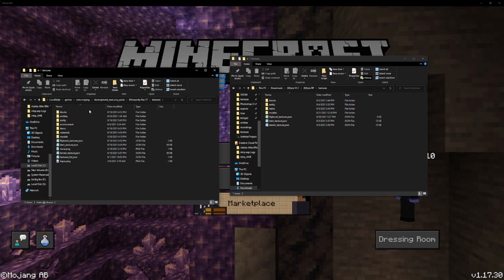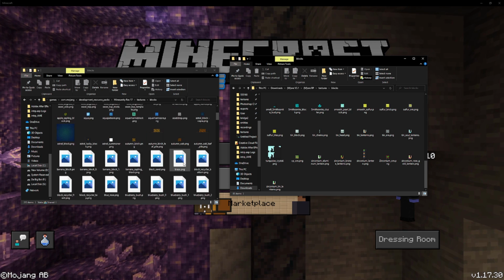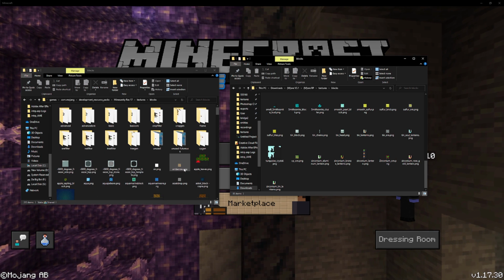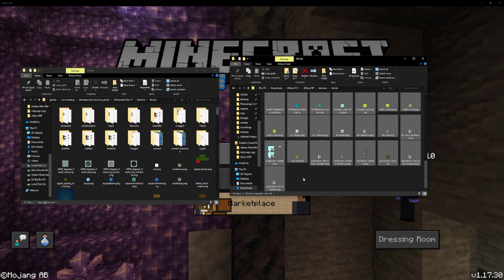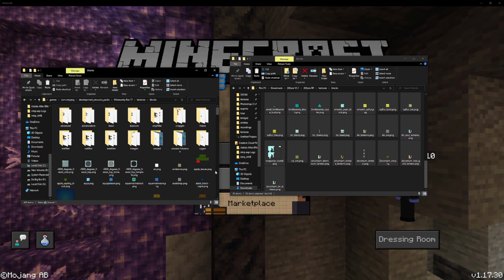Textures, oh boy, this is when things start to get a little crazy. So if we go into blocks, we can see we've got a lot of block textures here and a lot of block textures here as well. I'm gonna go ahead and copy over all of these and just paste them in. Now textures, for the most part, are fine.